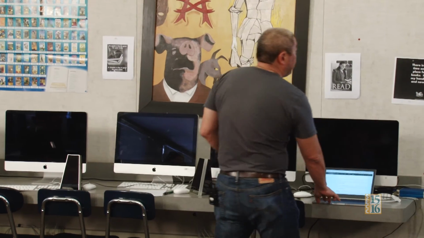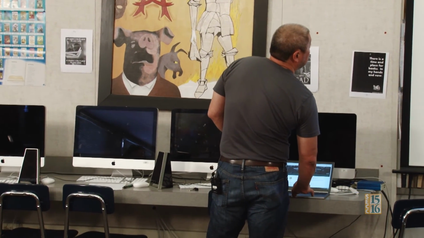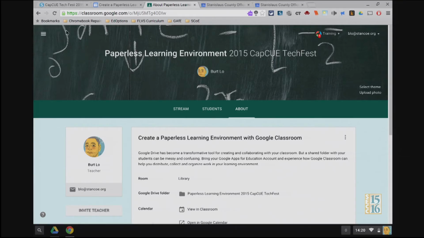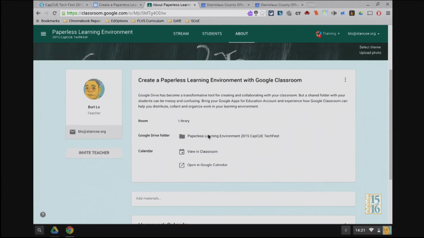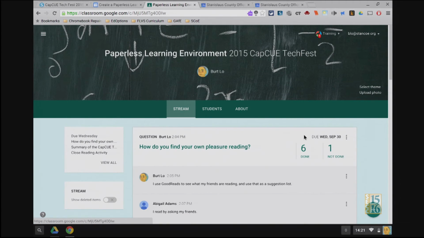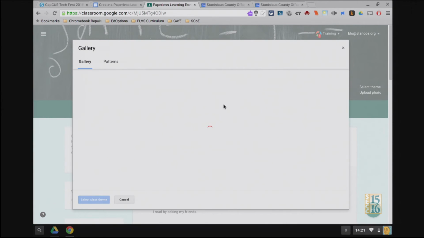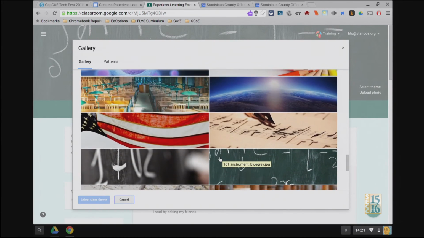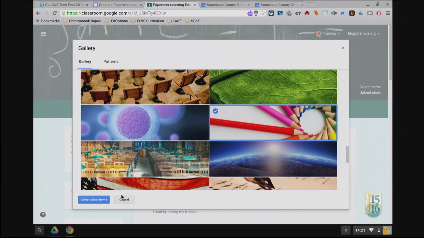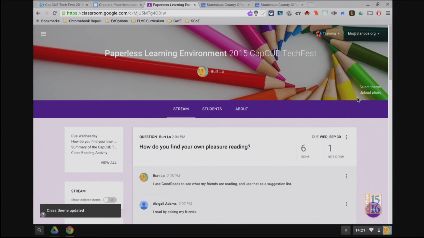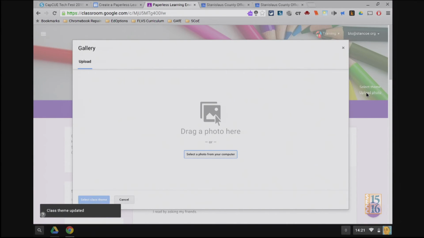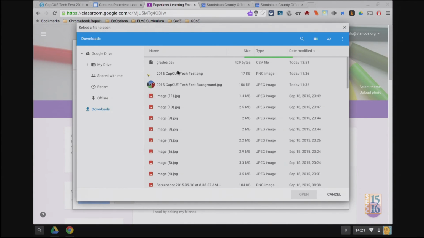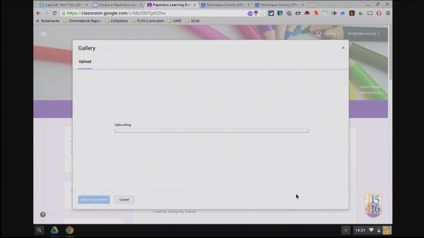All right, so everybody was pretty comfortable with creating a classroom. I don't know if all of you are aware of this, but in your classroom on any particular page, you have the ability to change the theme of your classroom, select the theme. Google has given you a bunch of options. Or, of course, if you want to, you can upload your own photo.